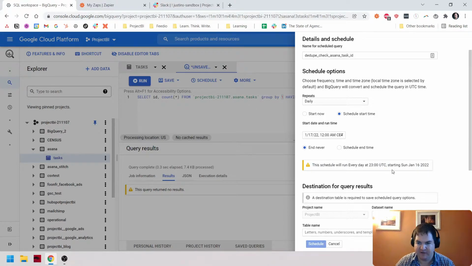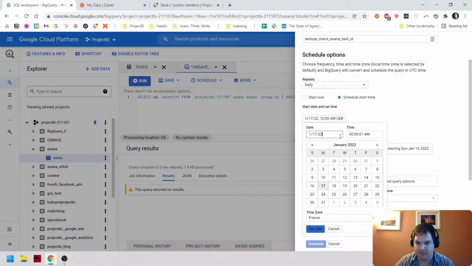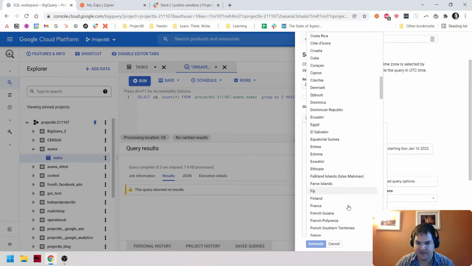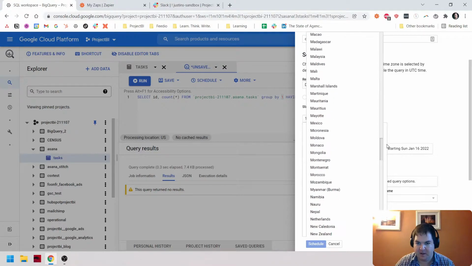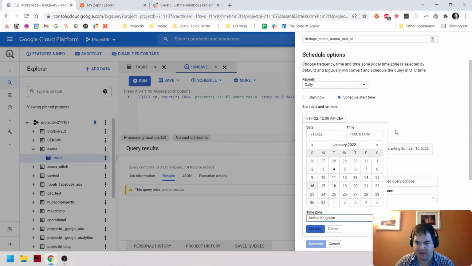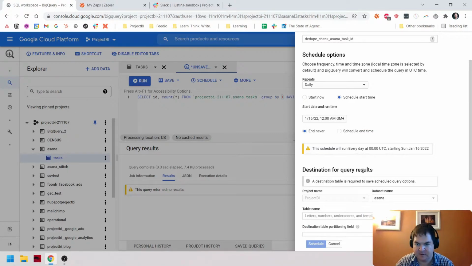This schedule runs every day at 11 UTC. Okay, so maybe we want to run it in UTC time. I like to do that. So let's look at maybe United Kingdom, that will do the trick. Let me just change this and do that. That should do it. Okay, so midnight GMT time, essentially midnight UTC time, kind of standardizing it. It looks good to us.